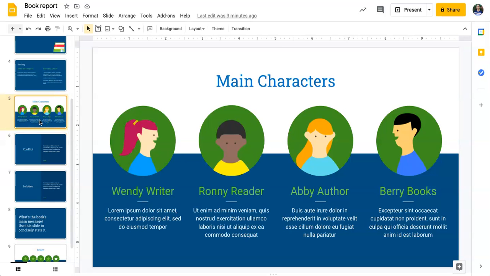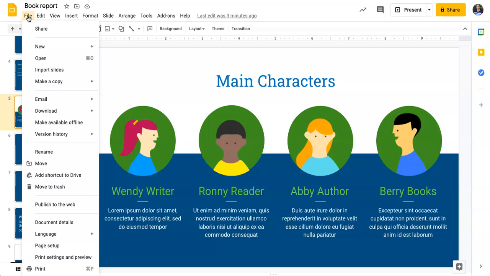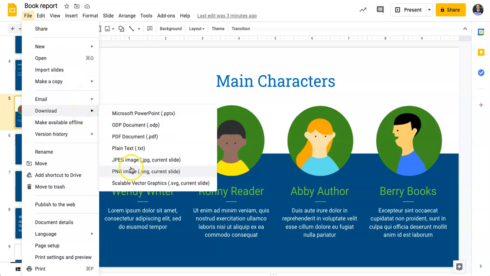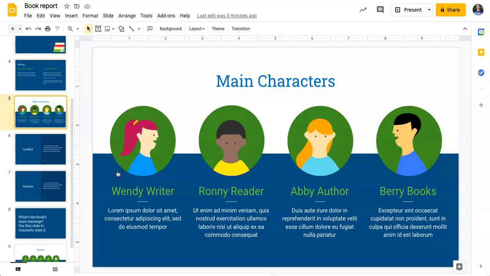So I'm going to click on the slide that I want to get a picture of, and what I want to do is click on File, and this is in Google Slides. So click on File, go to Download, and you have two options. You can download the image as a JPEG file or as a PNG file. I personally like to use PNG best because you can download things with transparent backgrounds, and PNG generally has a higher quality than JPEG. So I'm going to choose PNG.